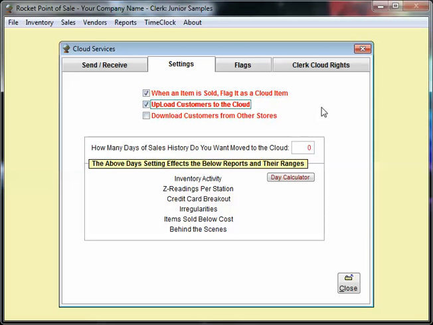Do you want to upload customers to the cloud? Normally you do if you want to edit them or add new customers and pull them down. And also, if you have multiple stores, you can pull down customers from other stores. So in other words, if Joe goes in store A that you own and buys something, and then goes over to store B and buys something, both stores know about him. And that's when you check this. So you want to know about Joe if he goes into the other stores.